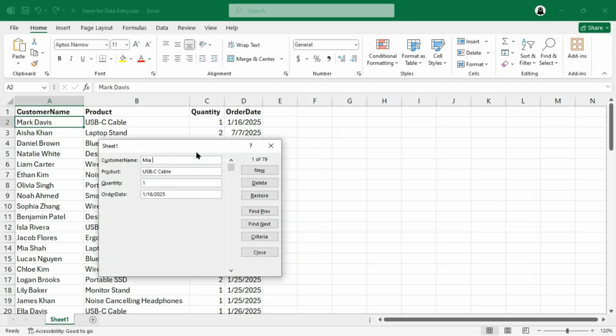Also, while in form mode, you can easily modify the current record. Just edit the fields you want to change and press Enter. The updates are saved instantly in the table. When you're done, click the Close button to exit the form.